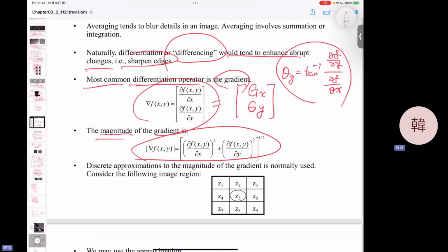Okay, so if this is a vertical step function, the direction must be 0 degrees because from the left to the right-hand side, it goes from 255 to 0. So immediately the direction will be 0 degrees.